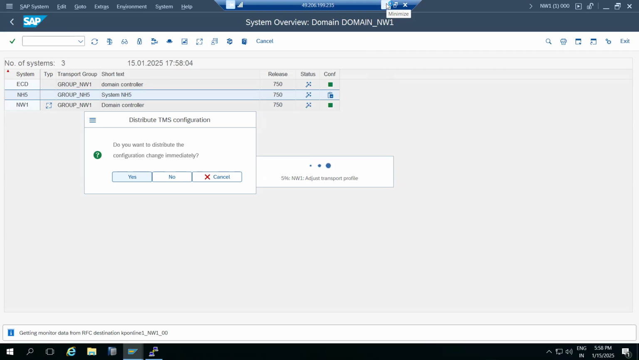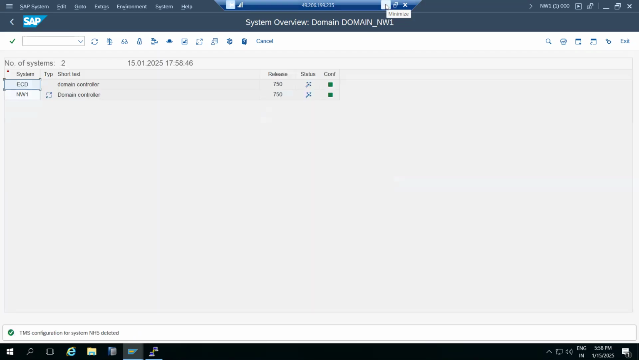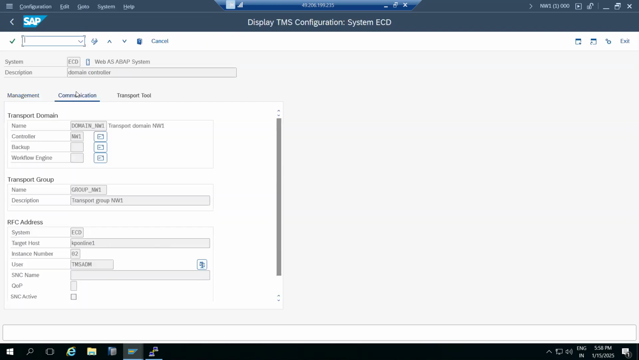But here it is showing the domain controller only, right? Other systems also. What short text? Someone made it as a short text, but this short text we can change here. The domain controller is only one for the entire landscape.